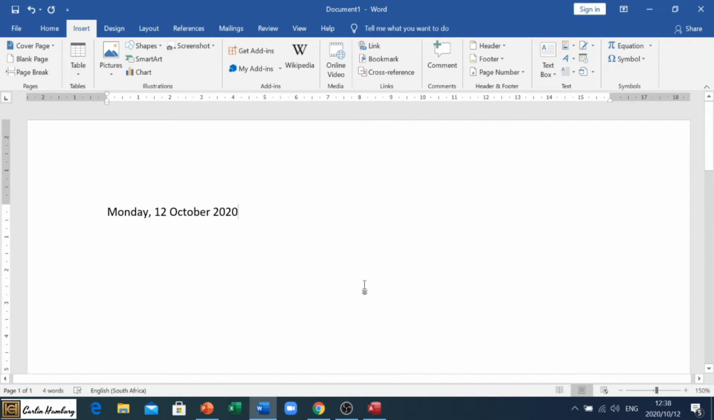So what's going to happen now is when this document is opened tomorrow, it will show up as Tuesday, the 13th of October, 2020. If I open it next year this time, the day, the month, and the year is all going to change. So I could open it next year on Tuesday, the 25th of November, 2021, and this will update.